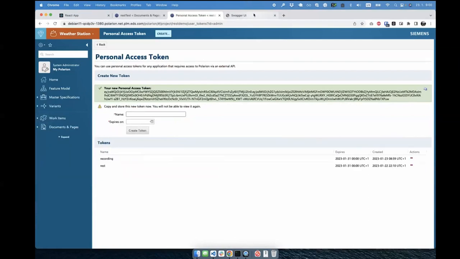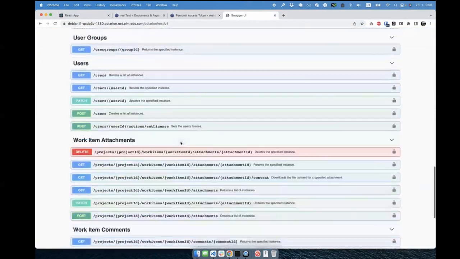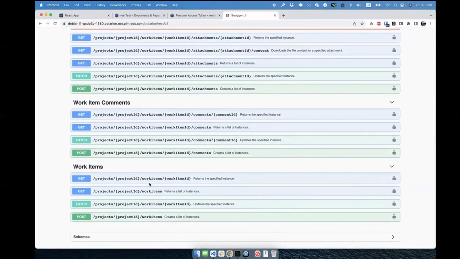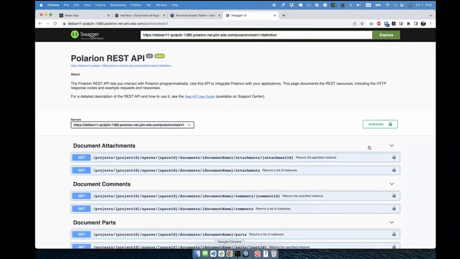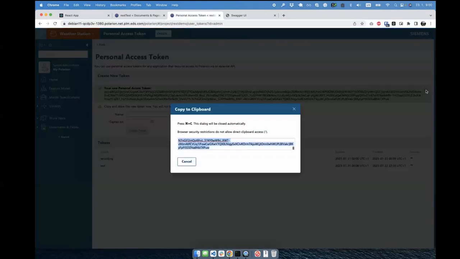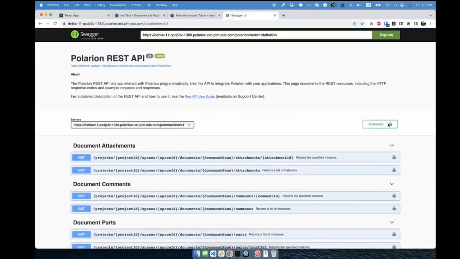If we take a look at the Swagger API, right? What we need to do is find the work item, the project's work items. Cool. So all I need to know is the project ID, right? That's it. I can actually even go ahead and try it out here. But frankly, I would need to first authorize it. So let's do it. I can actually authorize.